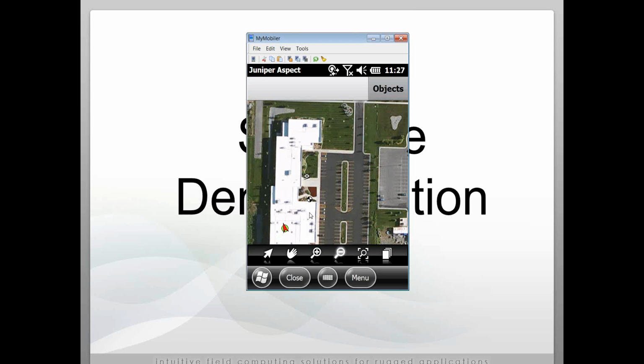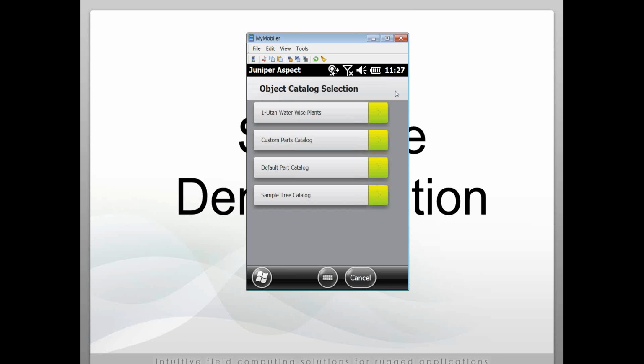So let's start off by, let's say I'm walking somewhere on this map and I want to add an object that I'm mapping. So I want to go into my objects list here by tapping on the word objects. This will bring up all my object catalogs, and so these are the ones I synchronized over, the water-wise plants, the default catalog, and I had also synchronized a tree catalog, but let's just go into the default part catalog for irrigation parts.